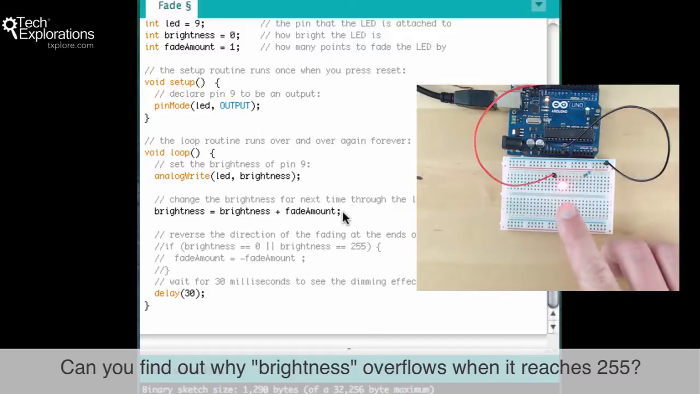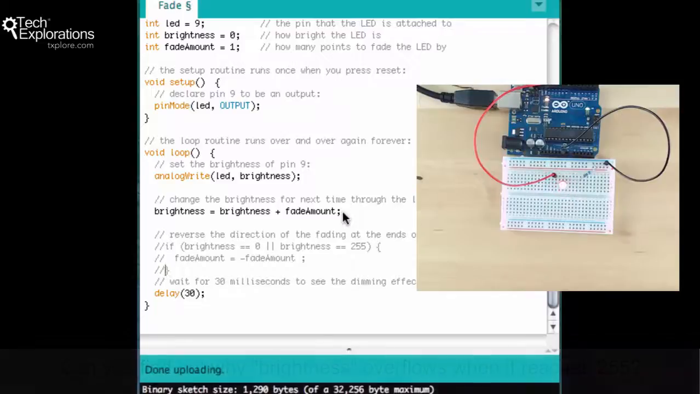So you notice how once the LED becomes as bright as possible, so it reaches a 255 value, it switches off very, very quickly. That's not a fade off, it's just a switch off. And then it starts fading on again. If any of you can figure out why this is happening, let me know. I'd be very interested to know.